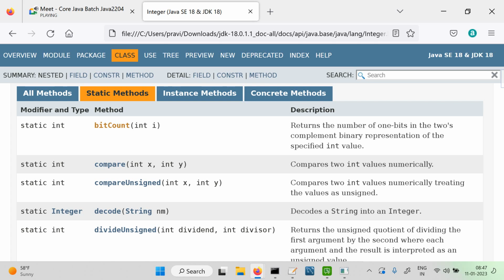Compare unsigned means the two values x and y will be considered as unsigned type. So the range will be changed. Instead of minus 2 to the power of 31 up to 2 to the power of 31 minus 1, it is from 0 to 2 to the power of 32 minus 1. So those two values, the bits will be considered as unsigned int.